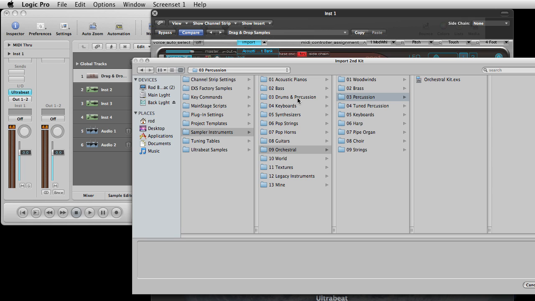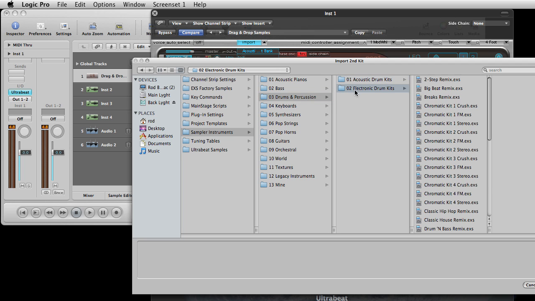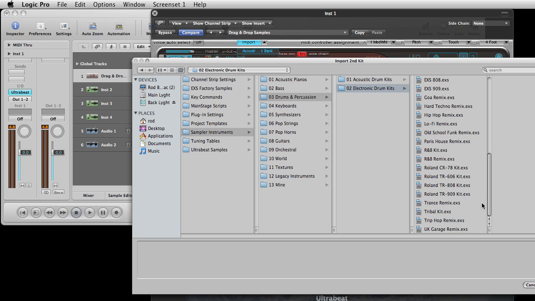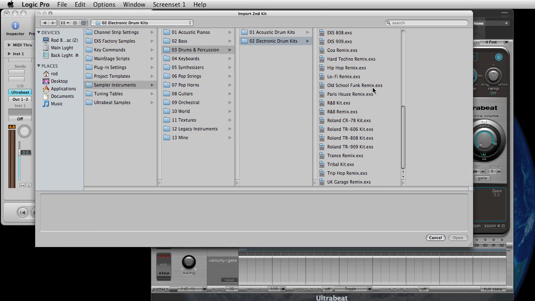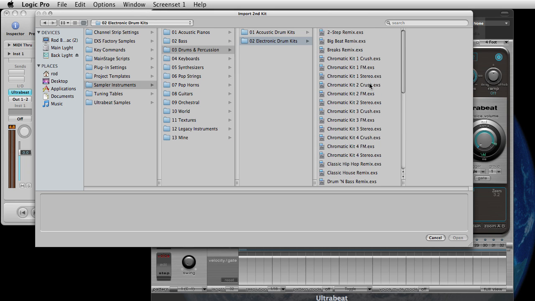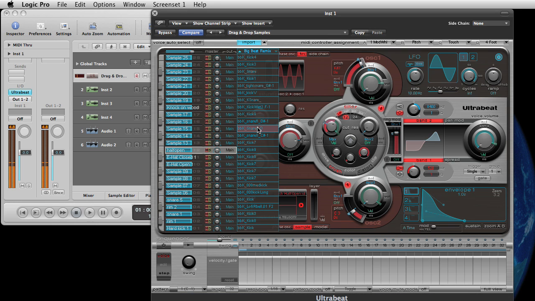So let's go back and we're going to come up here, drums and percussion. And now we have a number of different kits available. These are all out of the EXS. You can actually go and look at them in there and see how they're working. So let's find Big Beat Remix and load it up and see what it sounds like. Whoa, nice and solid. Alright, so these would be pretty dramatic. Alright, so that's like an 808 kick.